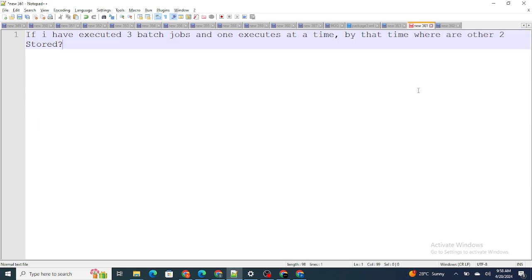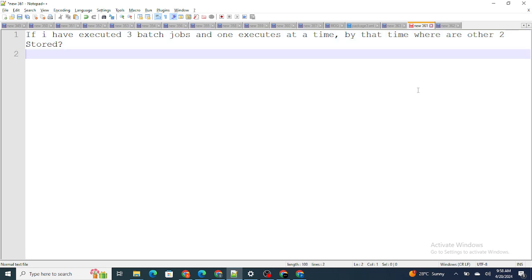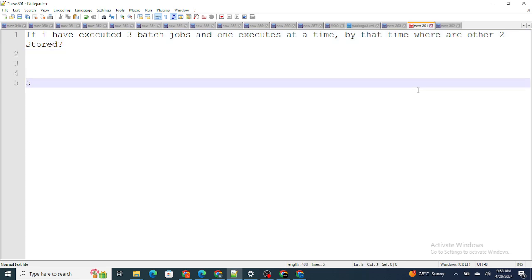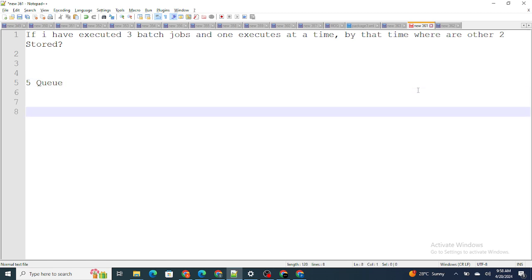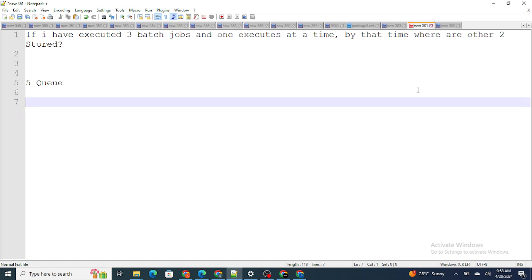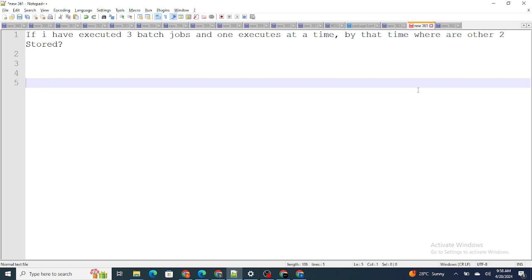Let's move on to the next question: if I have executed 3 batch jobs and one executes at a time, where are the other 2 stored in the meantime? We can queue up to 5 jobs at a time. If you execute 5 jobs, they get queued and one of them gets executed at a time. Let's say in this case we have 3 jobs, and they are queued.